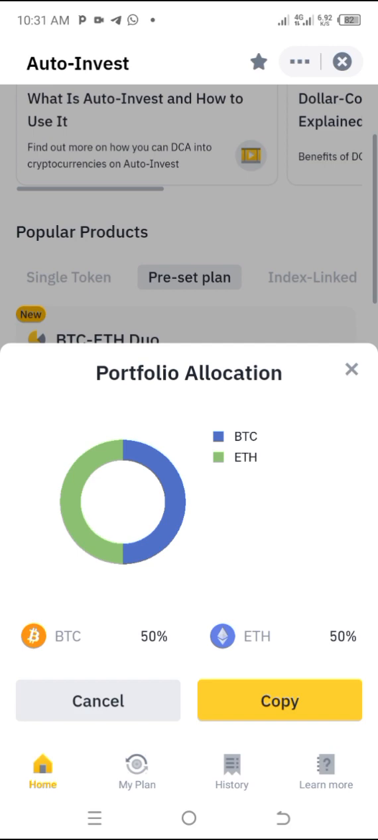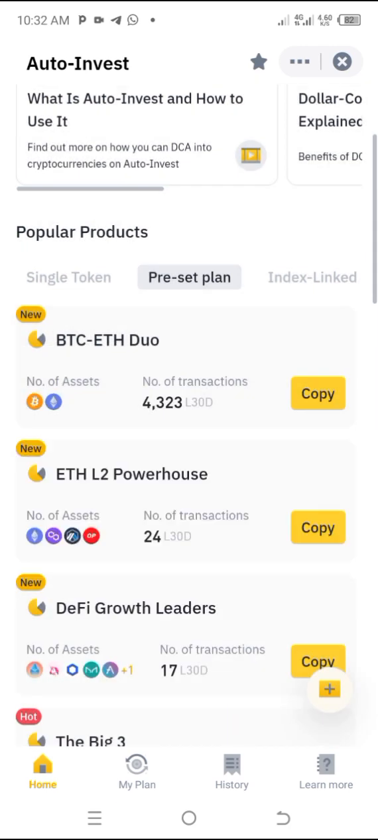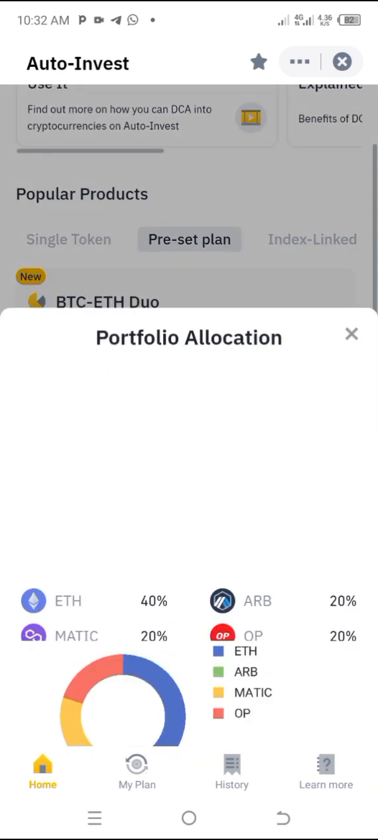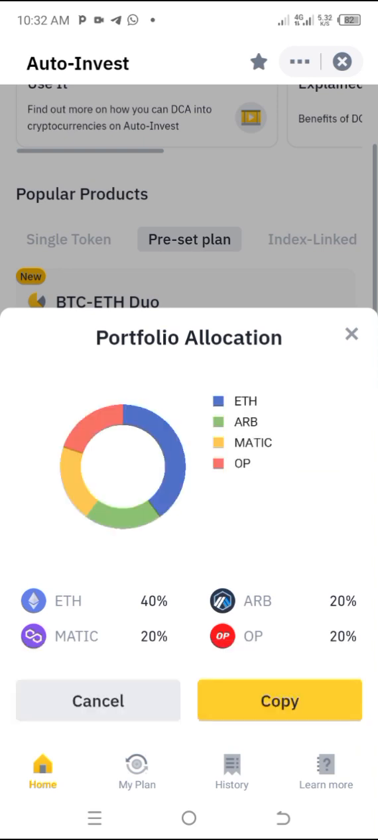Okay, this is divided 50-50. So that is how this one is divided. If we can check the second one too, this one has 4. Okay, this is how it is divided: BTC 40, ETH 40, ARB 20, MATIC 20, and OP 20. When you invest in this, they'll share it among these 4. And so it's another good one. By this time, I think Matic is going down, but all the same.